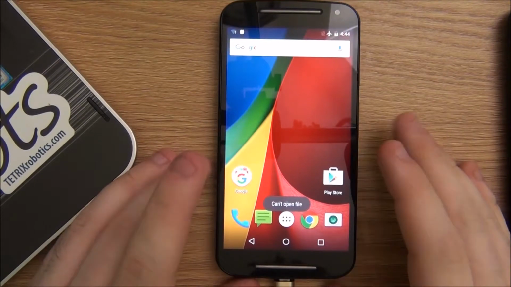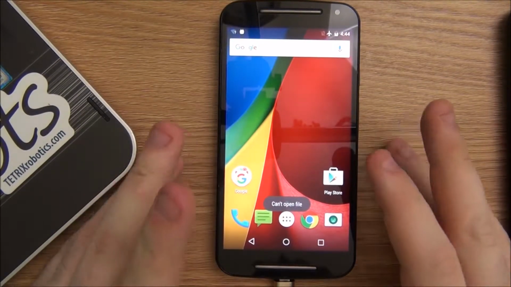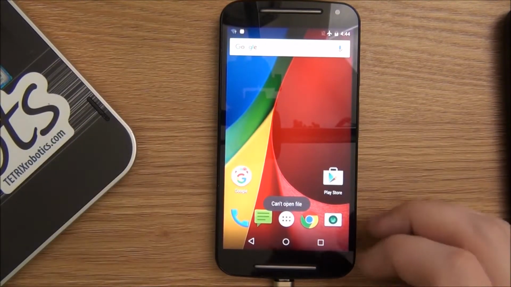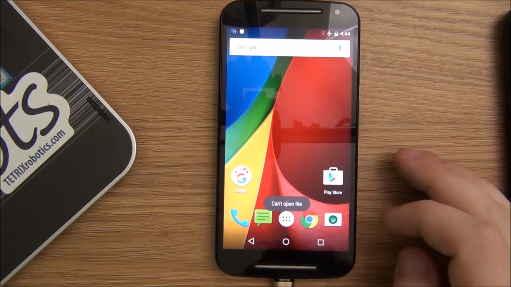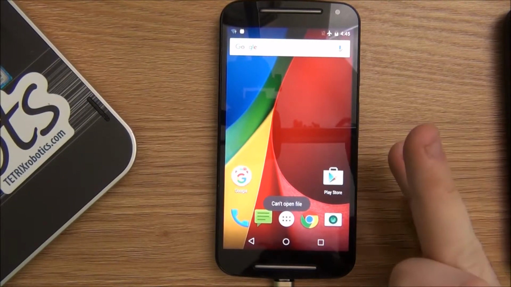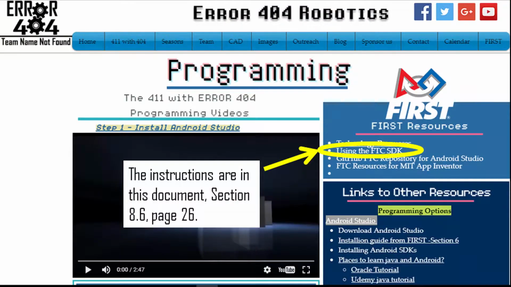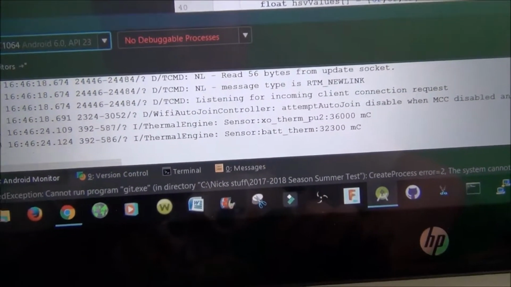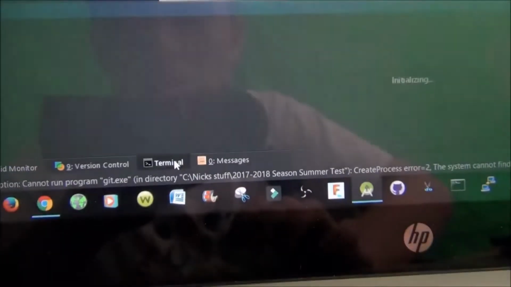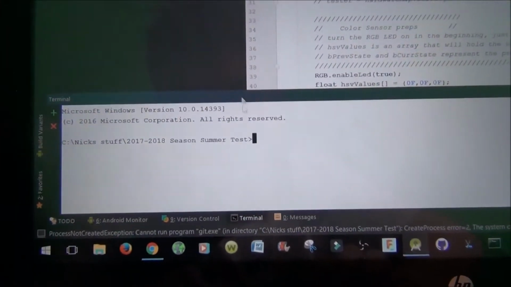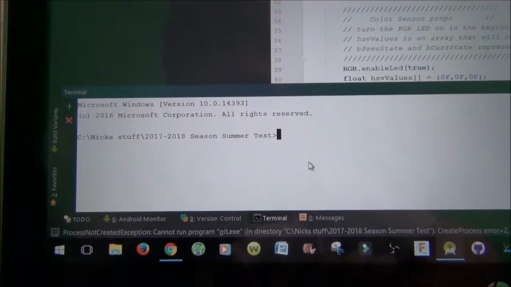Alright, so now that you're plugged into the computer, we're going to go ahead and use the terminal option in Android Studio to actually download the driver station APK file and install it on your driver station phone. Now in Android Studio, you're going to come down here to the bottom and click the terminal button. Now this will pop up basically a command window.